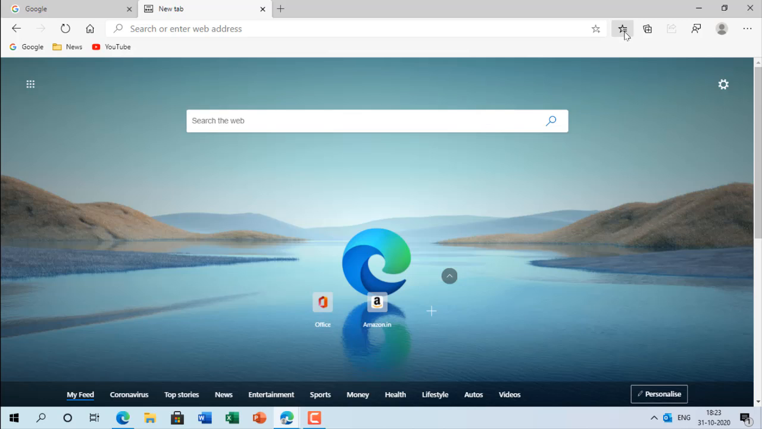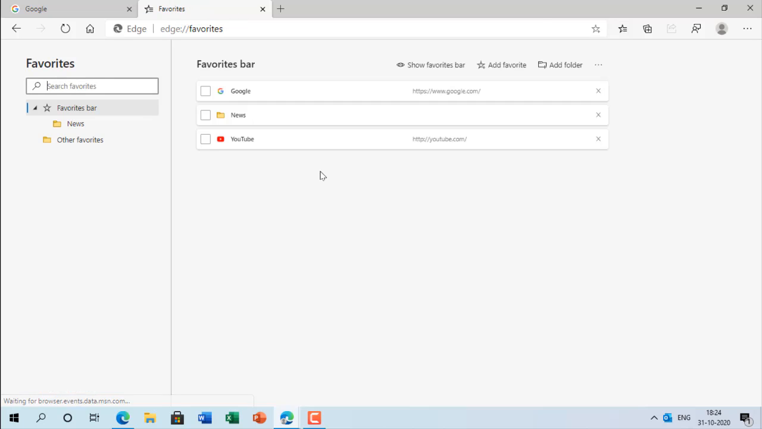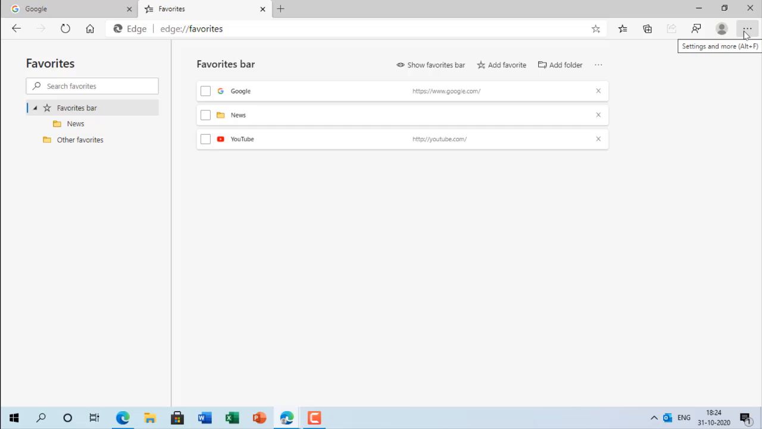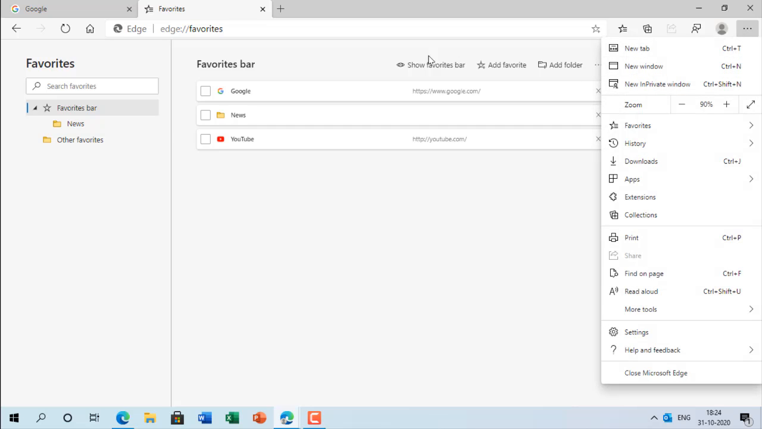This can also be done when you go to manage favorites, and then you can go for this and then click on rename. And now the more options you have is that by clicking on it you can open all in new window, and also open in new private window. So what is the in private window? It's just like incognito mode in Chrome, and to enable this click on the triple dots and then click on new in private window.